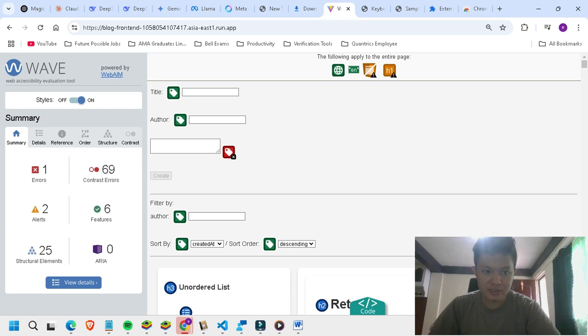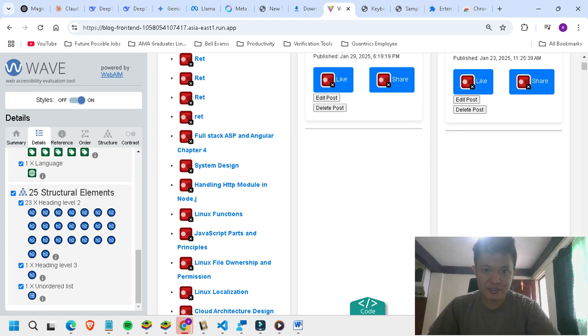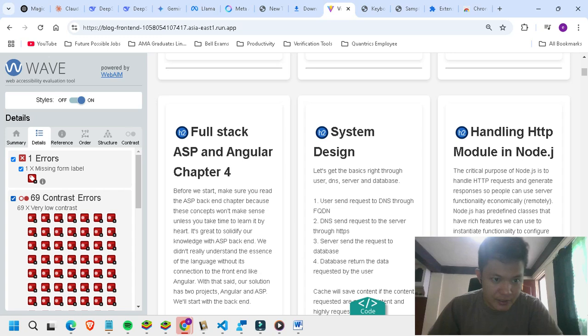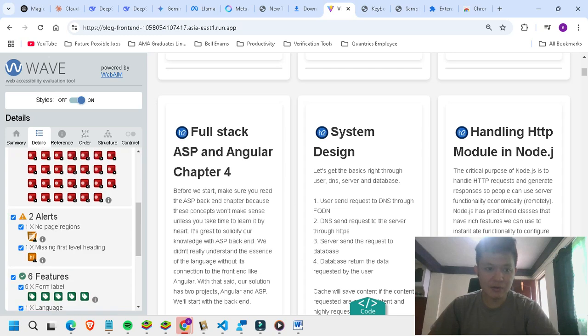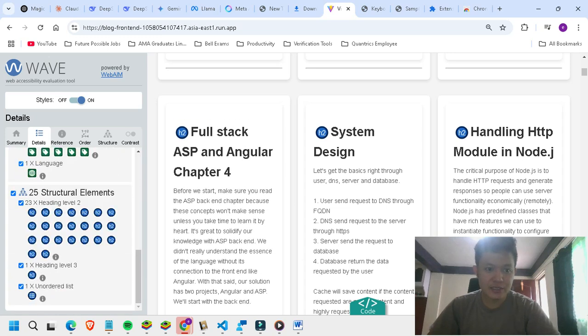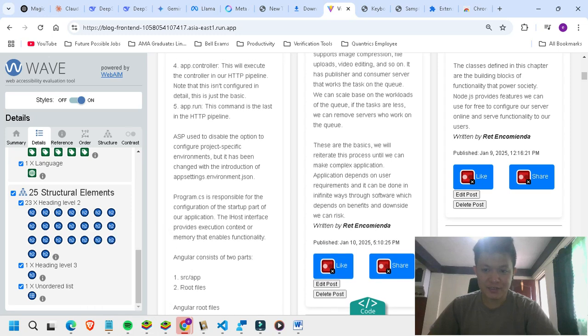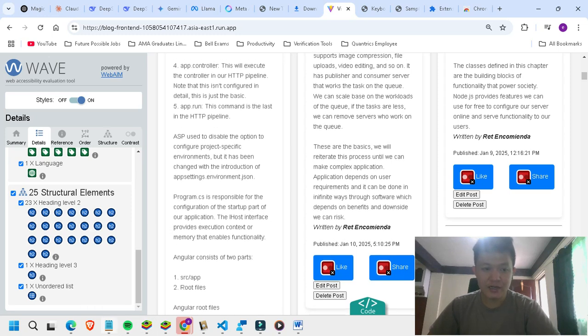There's 69 errors. View details. You're going to see here in red, those are contrast errors. That contrast error means that the text does not have enough contrast to make the text readable. Alerts, structural elements. There's a problem with the structure, heading, unordered list. So that's an extension, guys, for automated testing.